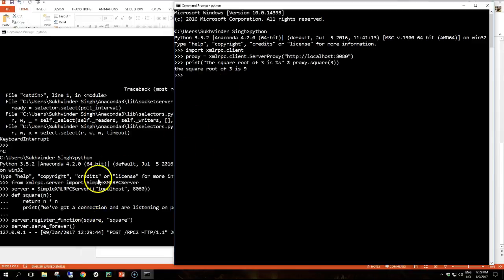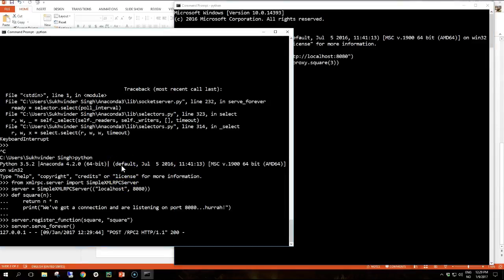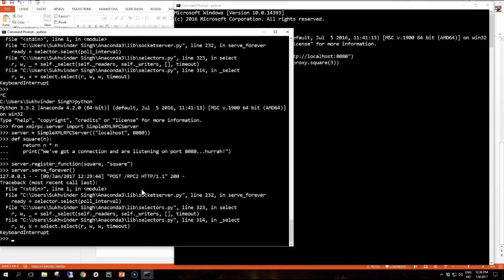You also notice something happened in the other window, and we got this: the square of 3 is 9 from the server. When we look in our server terminal window, we should see that the server received a request and returned a status of 200. To stop the server, you just hit Ctrl+C. This should stop the server and open that port back up for use.